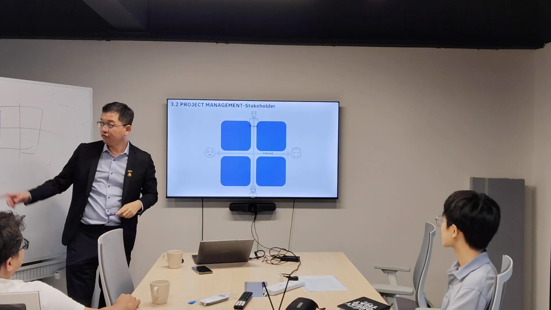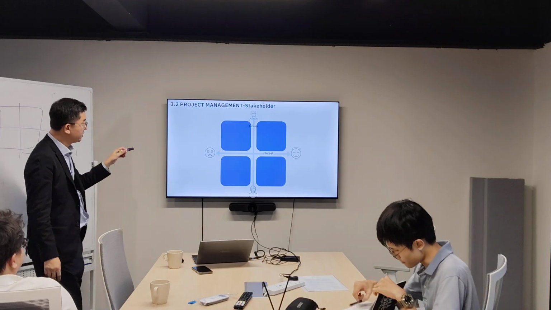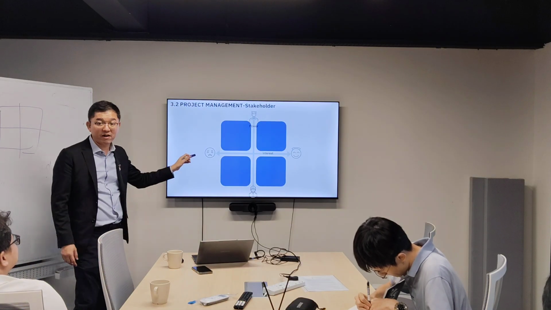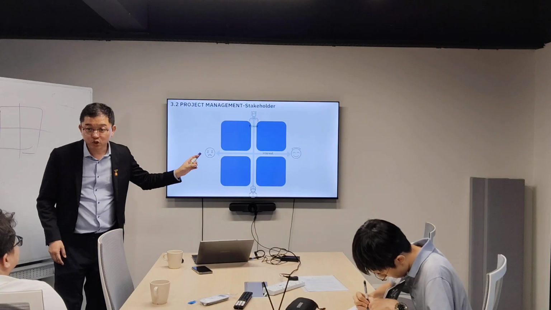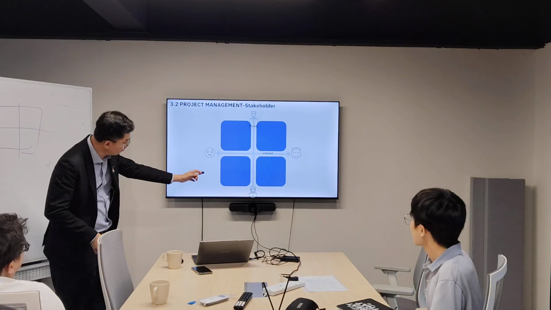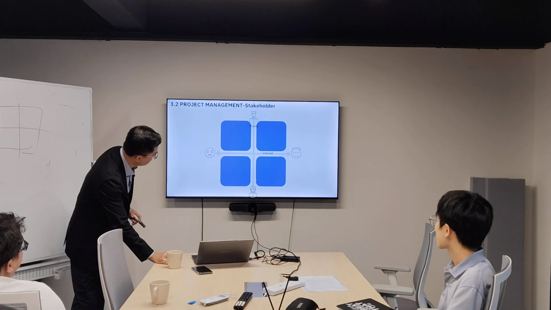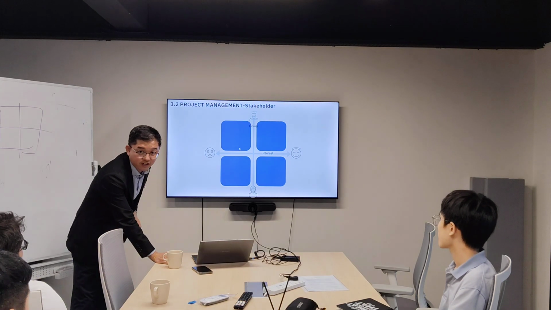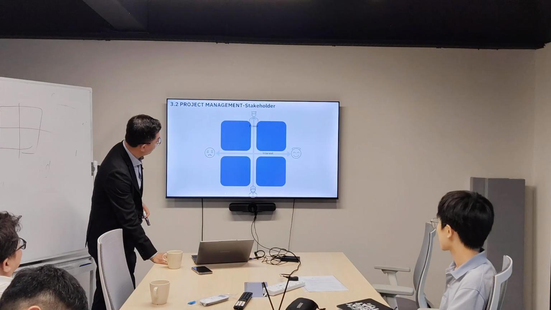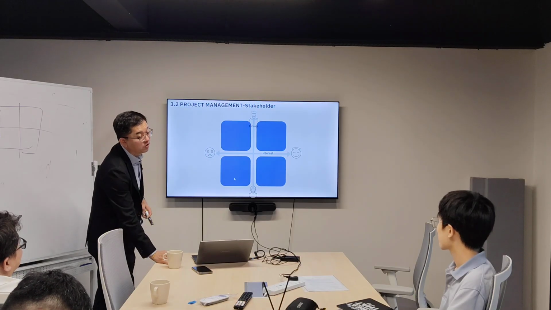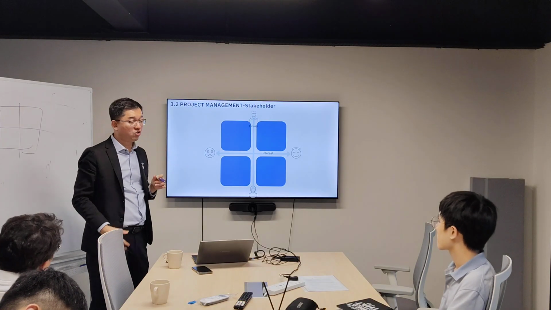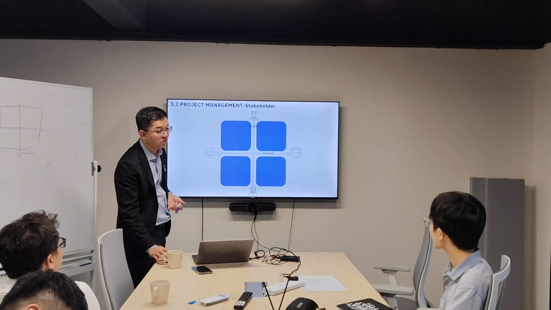These are the four so-called, the table that say power, interest. Then you just list them down. Then who has the most power and interest? Then you put it there. Who has the less power and less interest? You put it here. Who has the power but no interest? Put it here. Who has the less power but interest? Put it here. So you just list out all the things into this matrix, and then later on when you manage your stakeholder, you can based on this chart to manage.